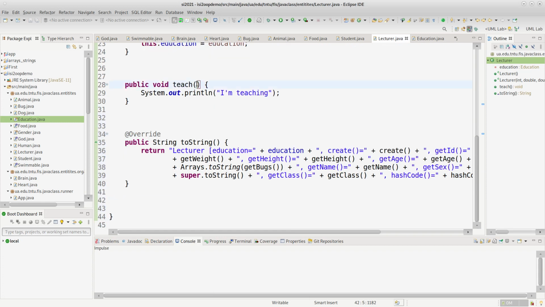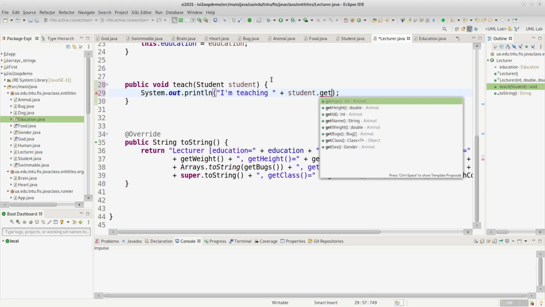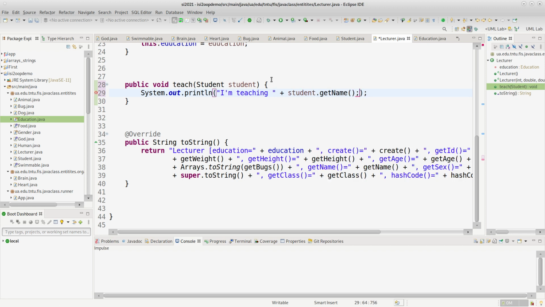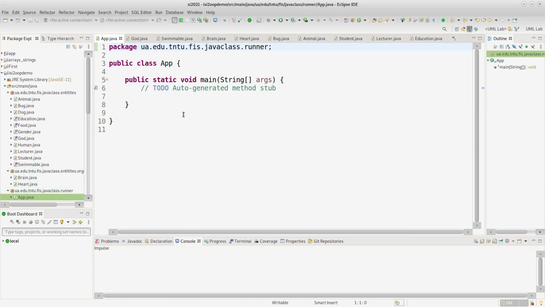Also, what we can do, we can add here in teach student, yes. And what we can do, I'm teaching student get name. Also, we'll have simple relation, yes, between two classes. I'm teaching, yes, this is teach student. I'm teaching a student. So let's create now in our runnable, this is our application, yes. Let's create roles which we created here.